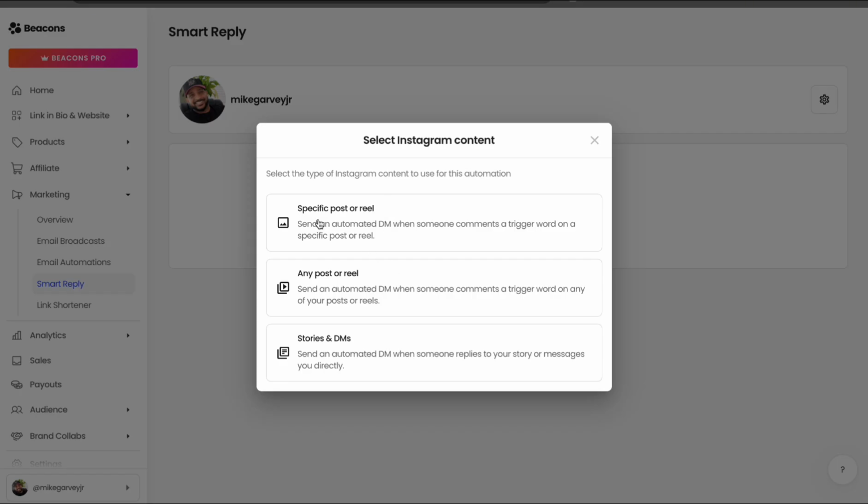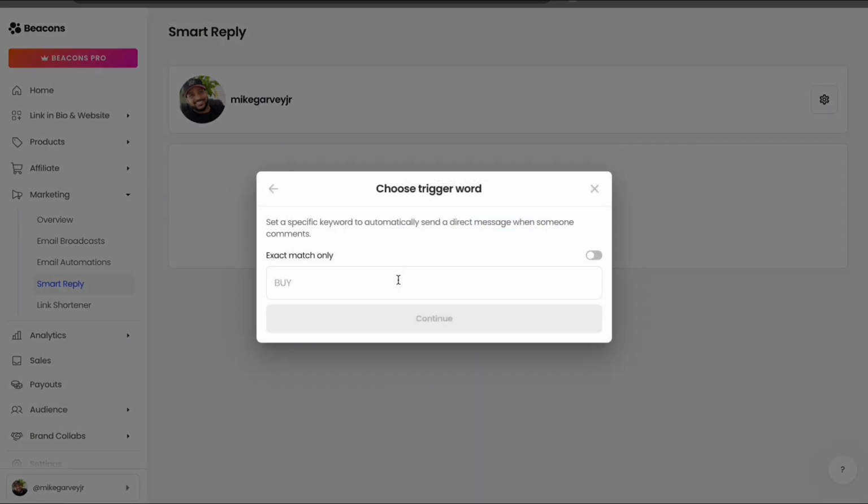So you're going to tap this blue button and you're going to have three options. You can use a specific post or reel. You can do any post or reel, or you can do stories and DMs. For this example, I'm just going to go with any post or reel. And so whenever anybody comments the trigger word on any of my videos, then they will be sent an automatic DM depending on what trigger word they used. And so for this example, I'm going to go ahead and use the word juice since we've been on the juicing guide.